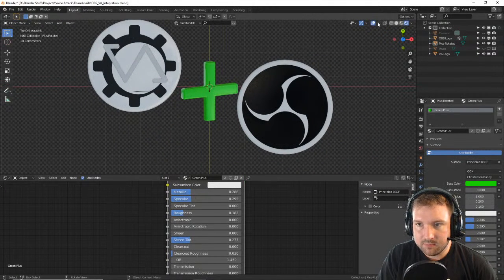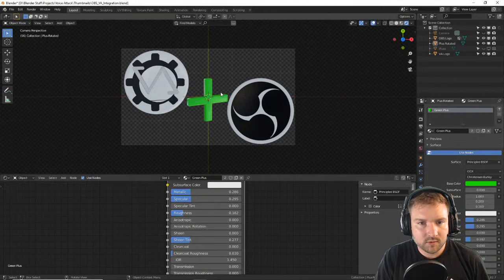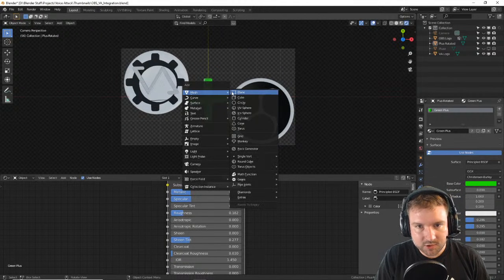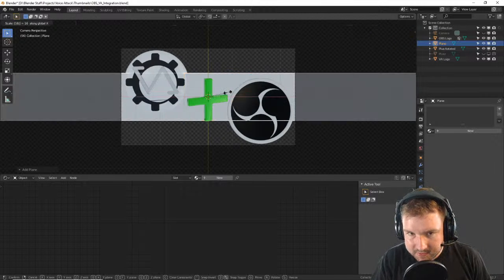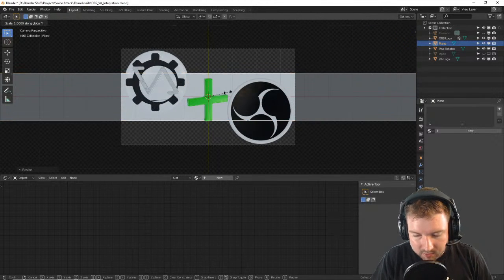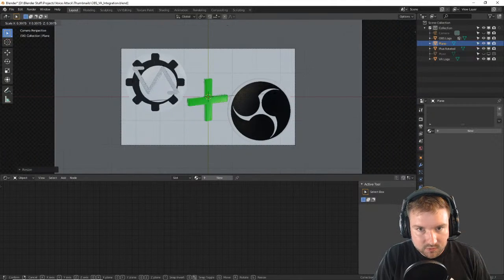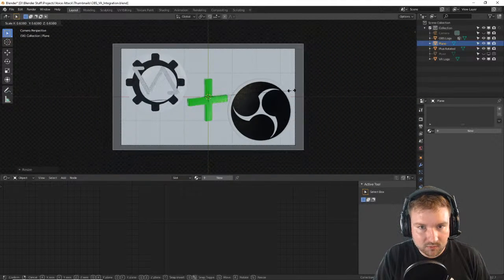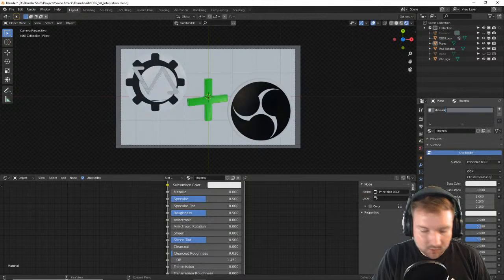All right, so let's get that background thing going here. So Shift A, mesh, plane. We're going to scale the X by 16, scale the Y by 9, to give us a 16 by 9 ratio. Scale it down. A little overhang's fine. And let's give it a material. Call this background.